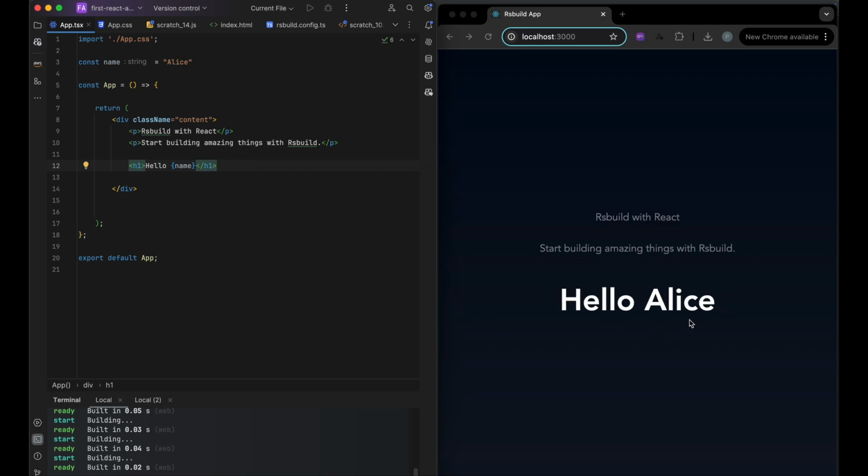JSX evaluates the JavaScript inside the braces and replaces it with the actual value. Now, this isn't a proper React example, because in React, we typically use state to manage and update variables. But for simplicity, we're using this basic example to illustrate the concept.